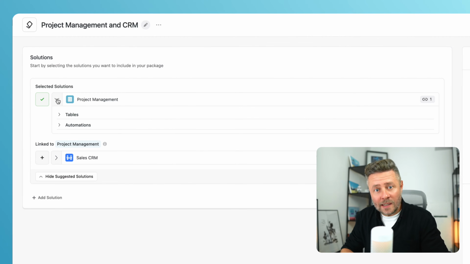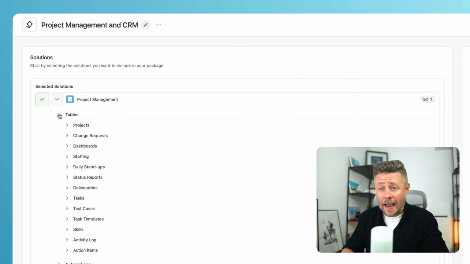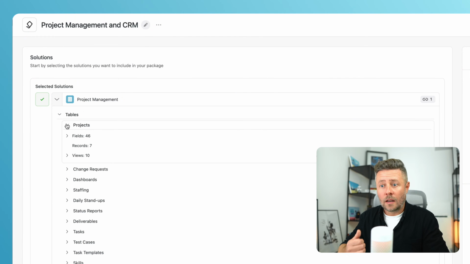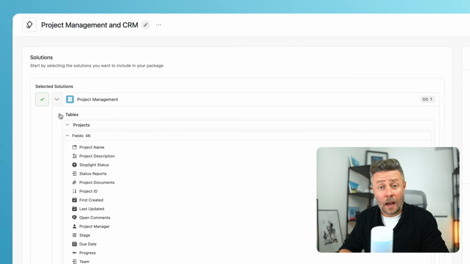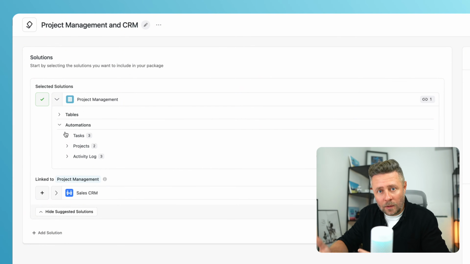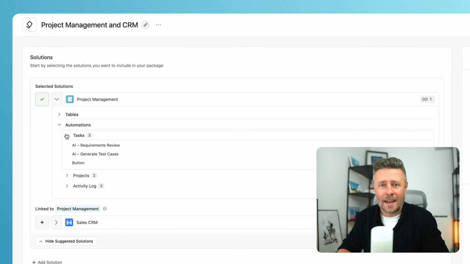If I expand the solution I've added, I can inspect its content. I'll get two subsections: tables and automations. For each table, I can see a list of fields, views, and a total number of records it has. Under automations, I'll get a list of included automations grouped by table name.